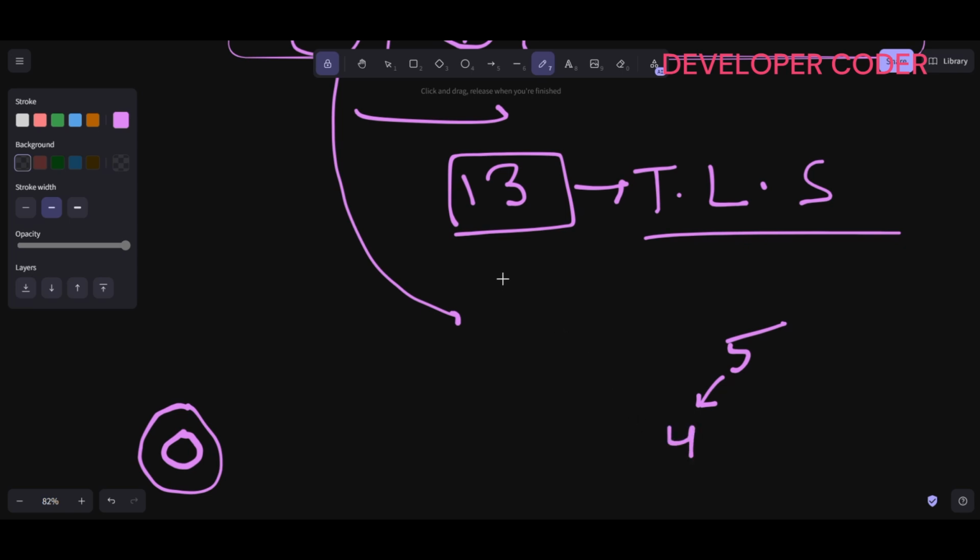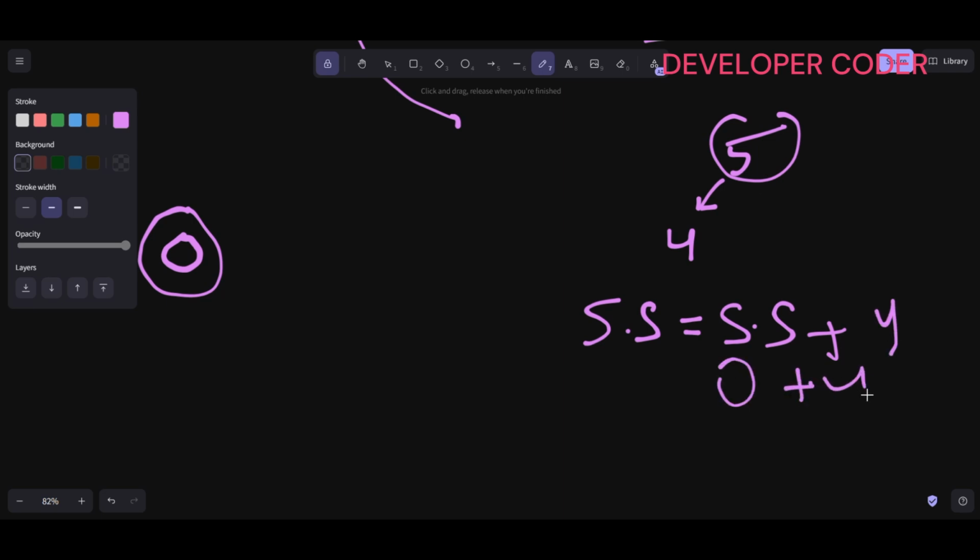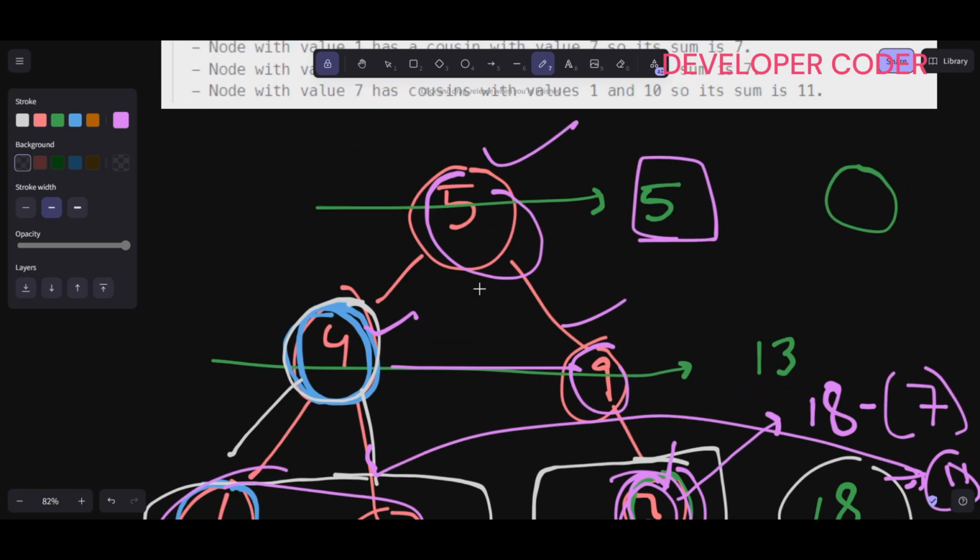So this is one thing. Now after that, here I have to calculate the sibling sum, right? So let's update the sibling sum, which is initially 0, plus node.left.value. For this 5 I'm doing that. So sibling sum initially is 0, 0 plus 4 is equal to 4. And then for this particular node, node.right.value.